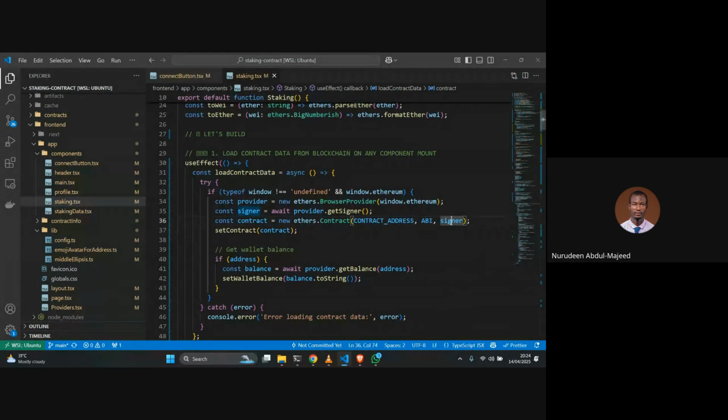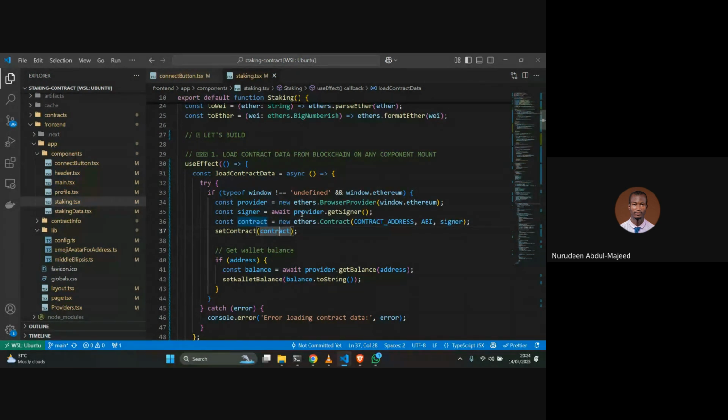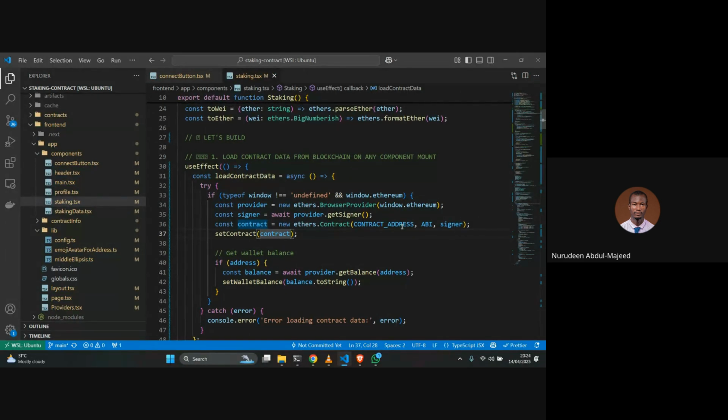And this signer is the owner of the contract. We also pass the signer to the Ethers function so that the function will know that it's the actual owner that is interacting with the smart contract. And you see from here, we have setContract, and then we set the contract to the contract that we got, and then we pass all the things.